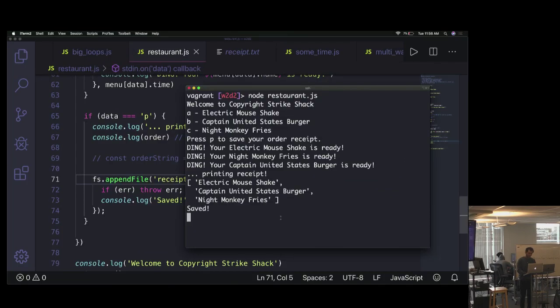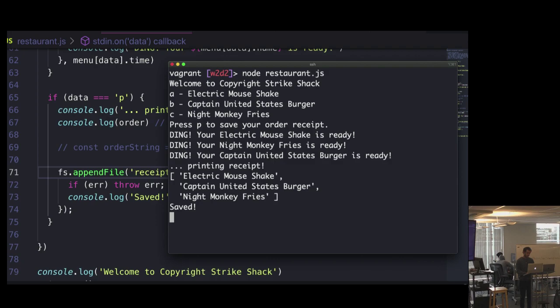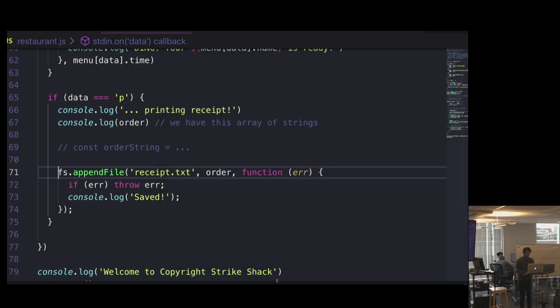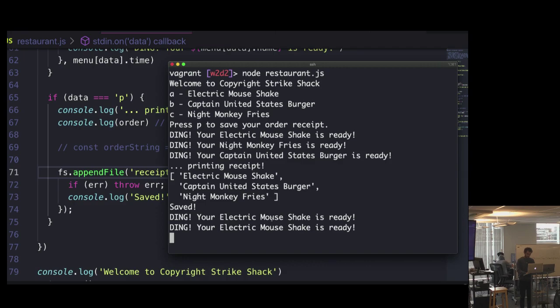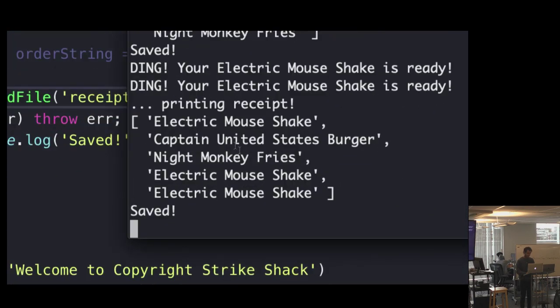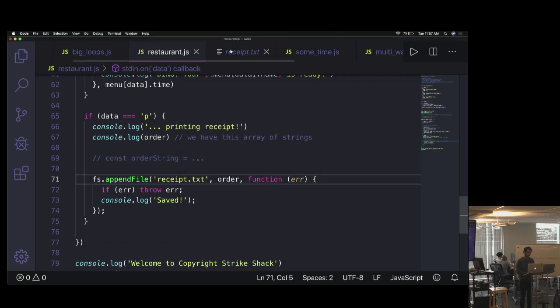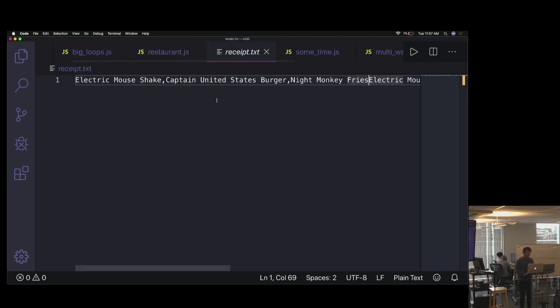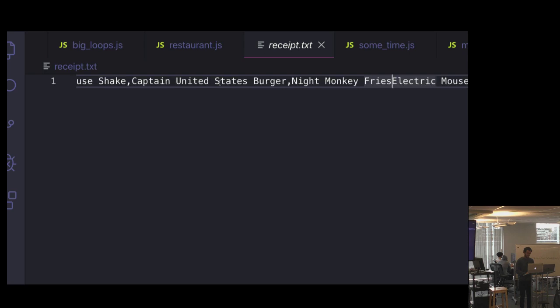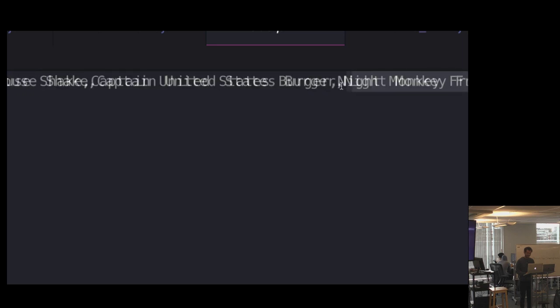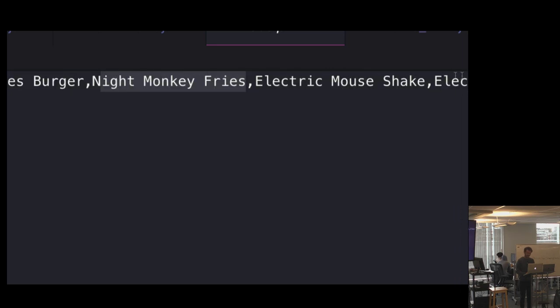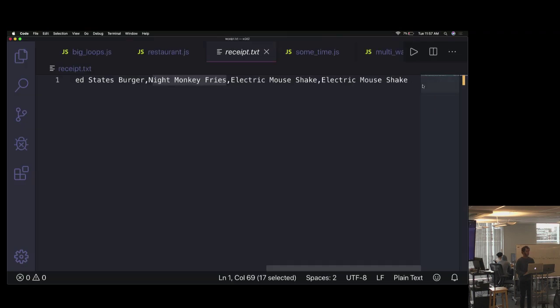I do want to see what happens if I order maybe 2 more electric mouse shakes. Whoops. And when I go P, it says saved. It even prints out in the console electric mouse shake, burger, fries, shake, shake. And this final test that I can make is take a look at the receipt and see whether it has all 5 things instead of just the 3 from before. So I've got electric mouse shake, Captain United States burger, night monkey fries. And then immediately it starts again: electric mouse shake, Captain United States burger, night monkey fries, electric mouse shake, and electric mouse shake.